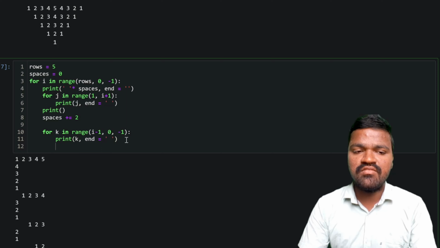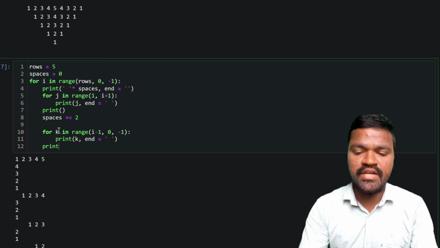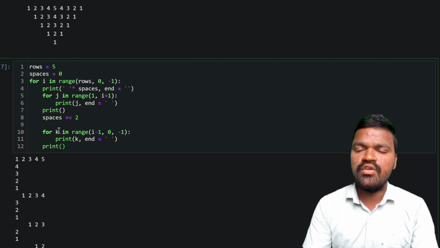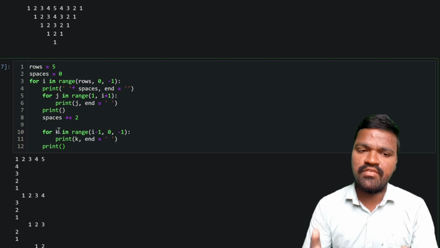After that, as and when this k value reaches the value of 1, I need to print a new line. So for that, I am printing a new line. Now, if we execute this, we won't get the exact pattern. Don't worry, we will fix it.